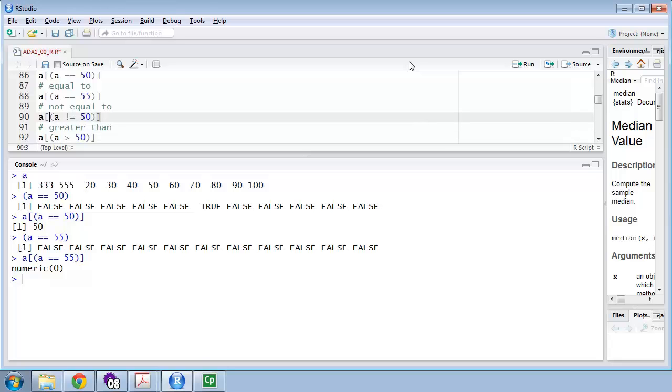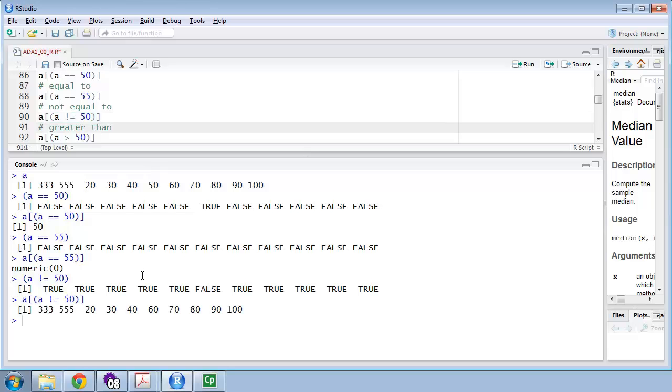Okay, how about this one? Which values of A are not equal to 50? Well, that's all of them except for the position that has the value number 50 in it. So if I return all those, I'm getting all of the numbers except for 50.